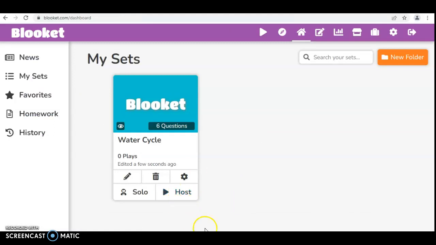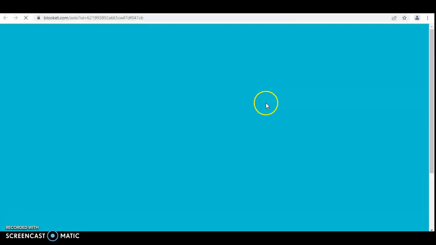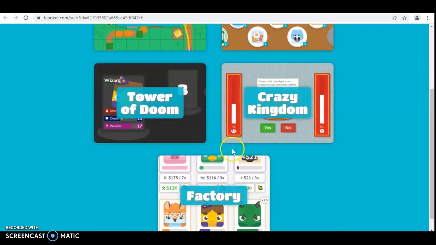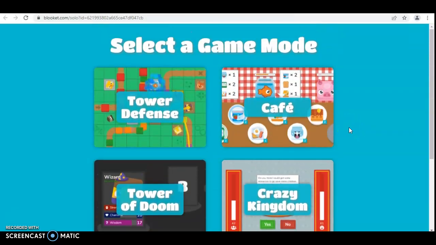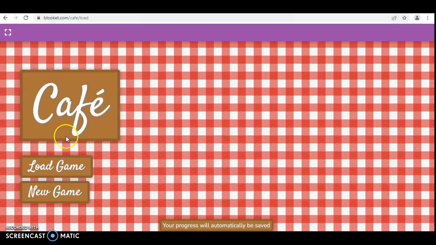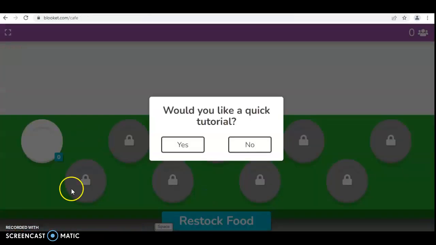Now, what's so fun about Blooket is I'll give you a really quick perspective of how it looks to a student. So I'm just going to play solo real quick. Obviously, if I was a teacher, I would host, but as a student, they're going to be given different game modes that they can play. For example, the cafe, they would select a new game, right? This was my trial run earlier.